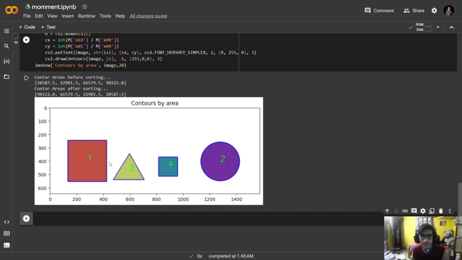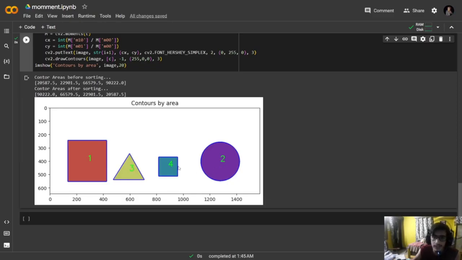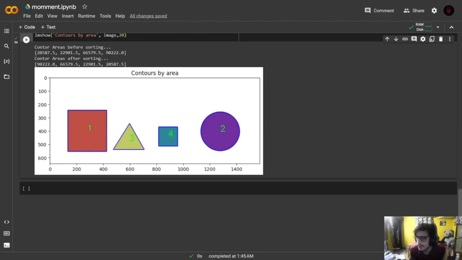Okay, you can see in descending order, this one has much more area, so it is 1. After that, this area is larger than the other two, so this is 2, then this, then 4. So we have sorted our contours in descending order. Okay, next we will sort them from left to right, like 1 2, it's left, it's right, 1 2 3 4.